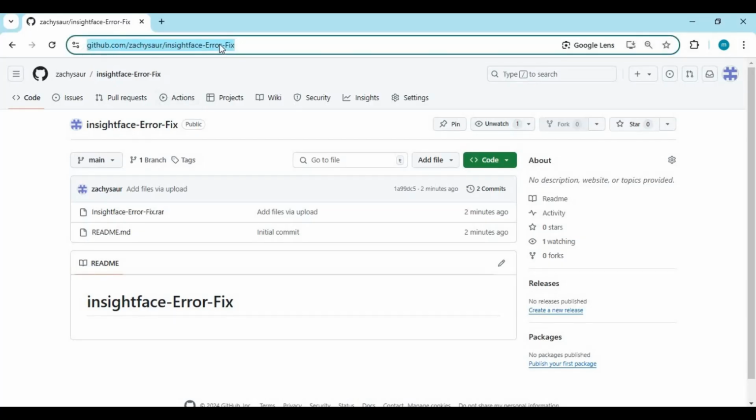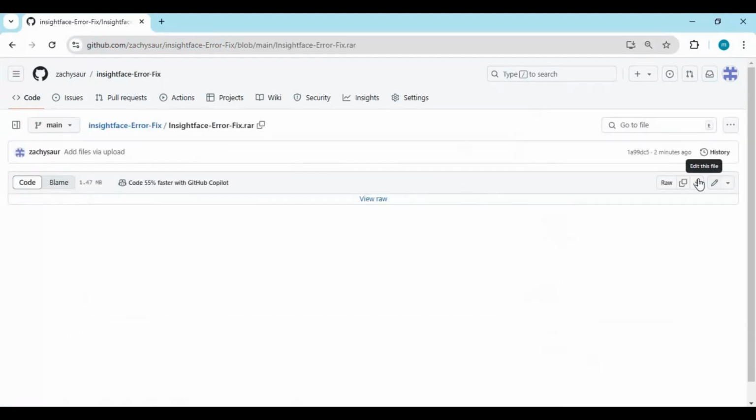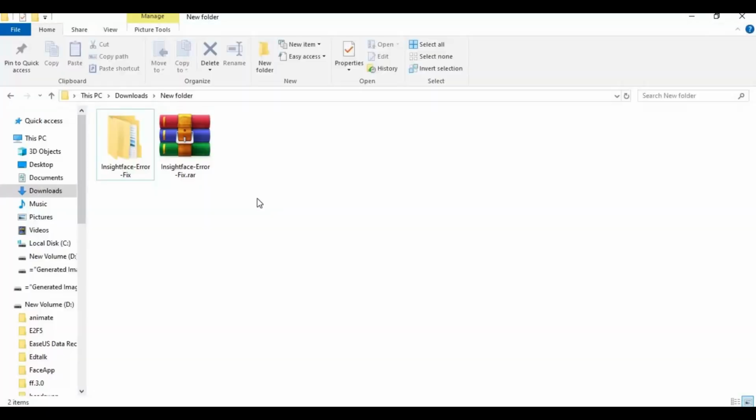Click on the GitHub link in my description to download a patch file. There you will see a zip file, click on it and download it. After downloading it, extract it.